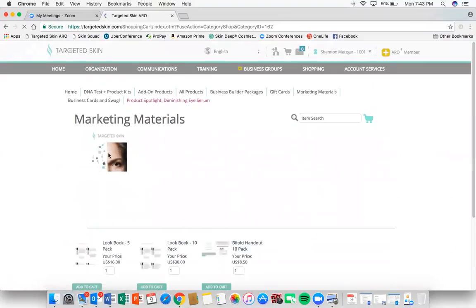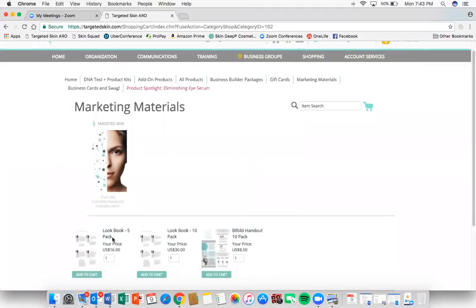Under here, it's going to show you the bifold that we have, and you can get packs of 5, you can get packs of 10, and so on. And this is actually the bifold right here, and this is our actual lookbook, which is a little bit heavier of a multi-page document.